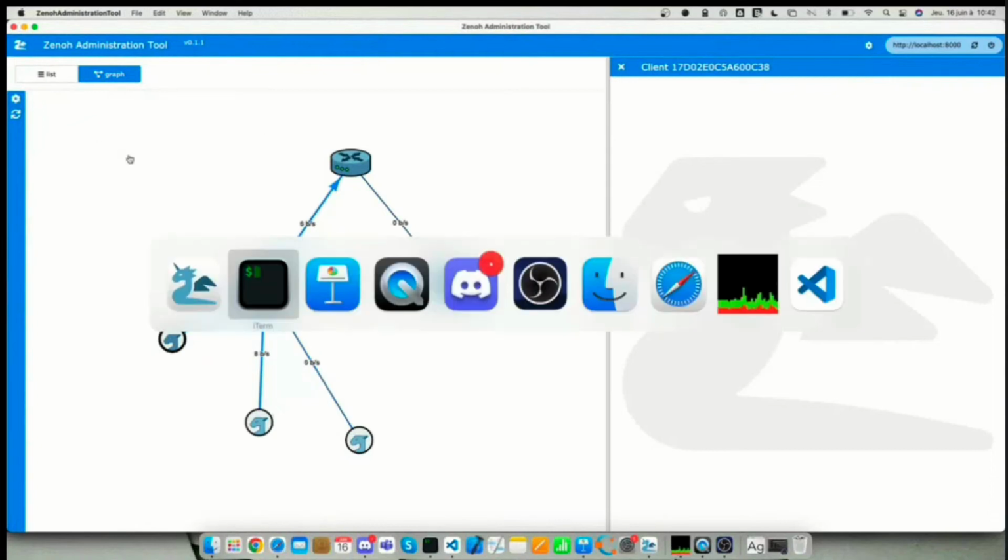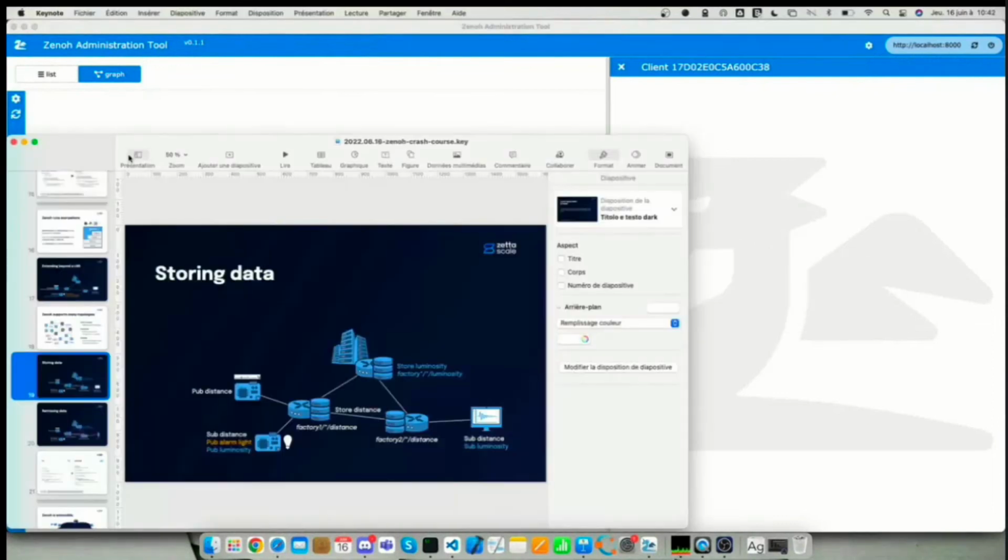Now that we have stored different pieces of data in different places in our system, the problem is if I want to access, let's say, all the distance and luminosity from all my factories, I need to go fetch part of the data from the cloud, part of the data from each factory. Maybe those storages use different technologies. This starts to be very complex.